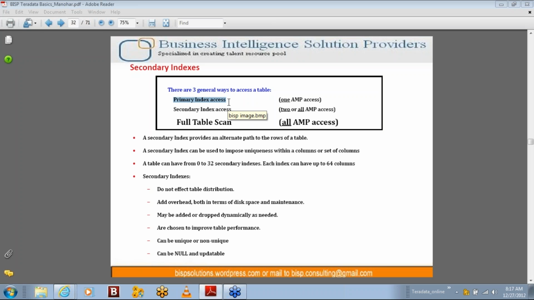And whenever you use the primary index in the where clause of the retrieval queries, you will get a 1 amp operation. And how do we choose a primary index?